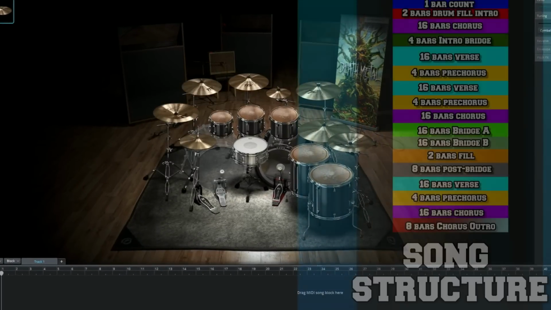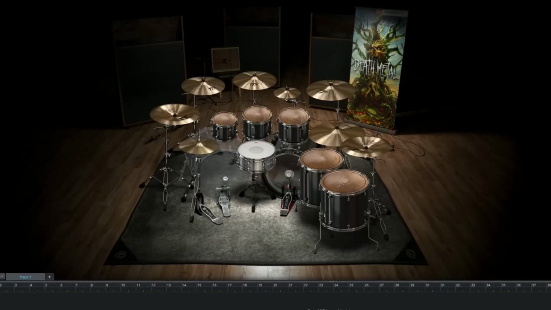Today, I'm going to show you how to structure your song using drum MIDI to streamline your process of songwriting.